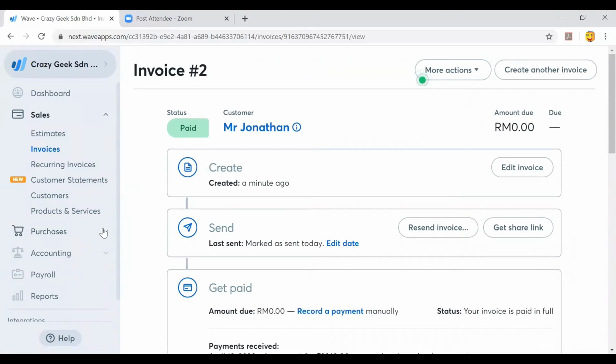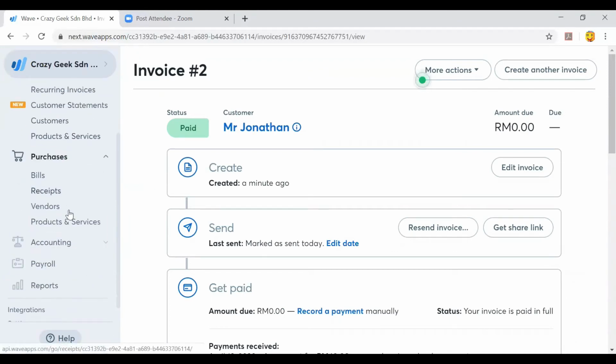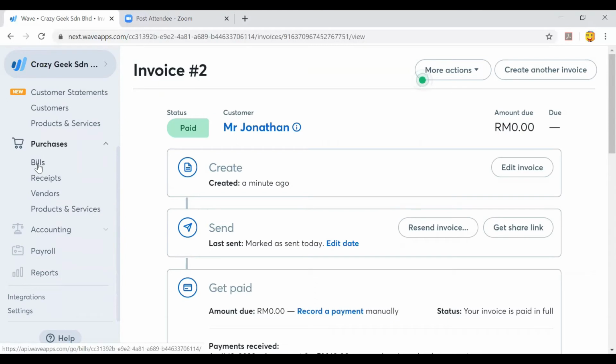Now let's go to the purchases. Okay, purchases. You need to be very cautious on this. You need to create a vendor first.